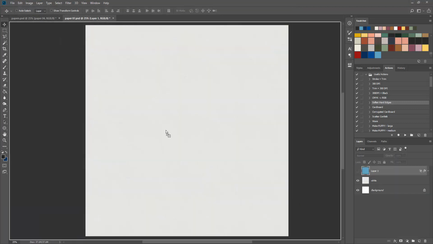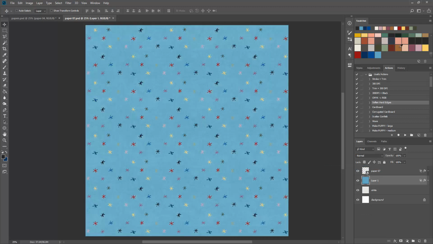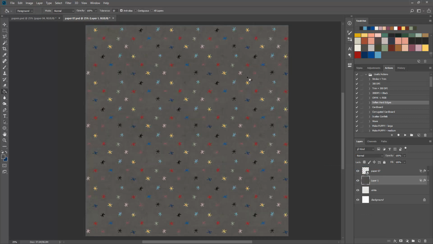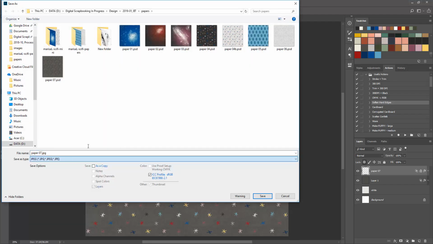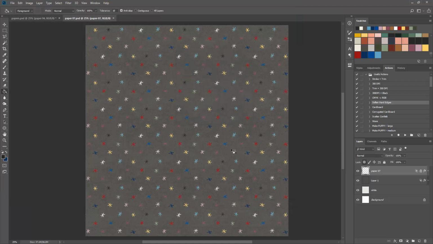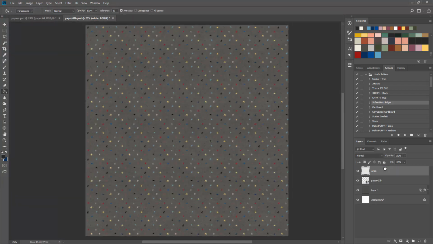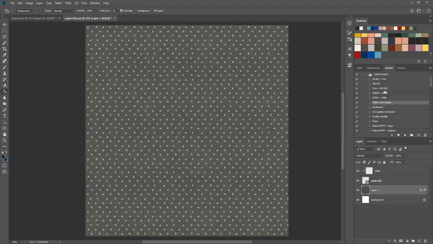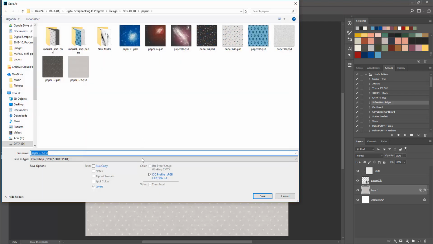So I'm bringing in now the PNG I saved from Illustrator. I'm just going to add some texture and then change the background color. I'll save that one, and now I will make another version with the smaller one. Only this time I will use only one color for the stars.